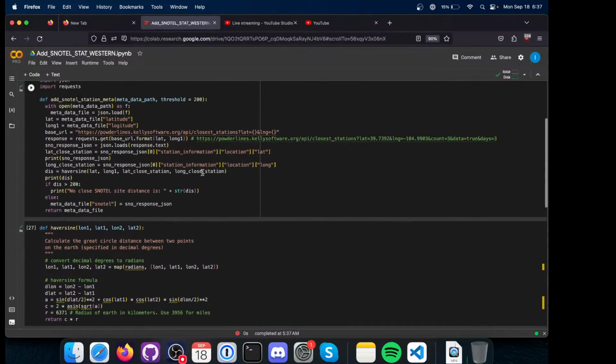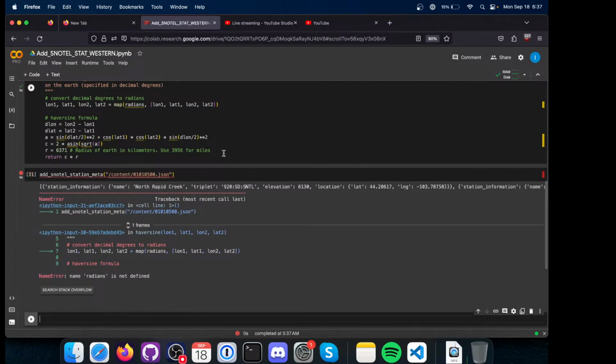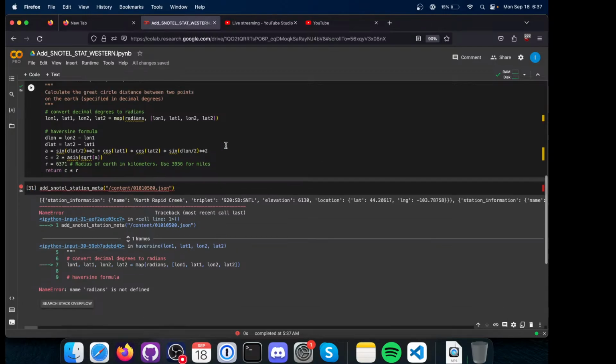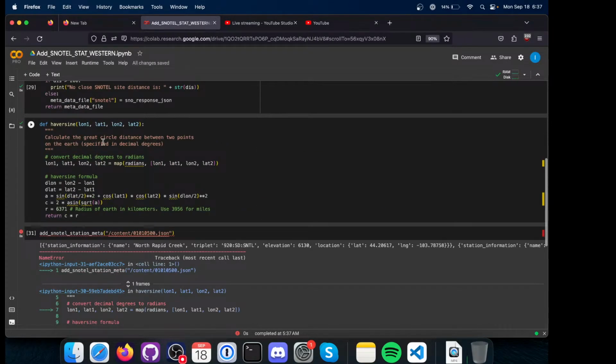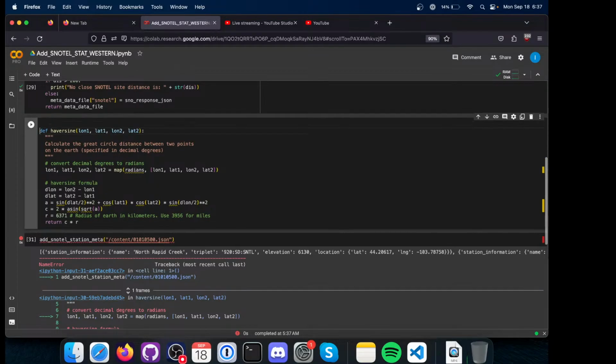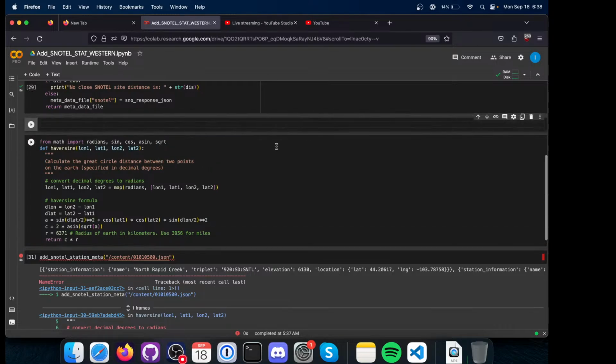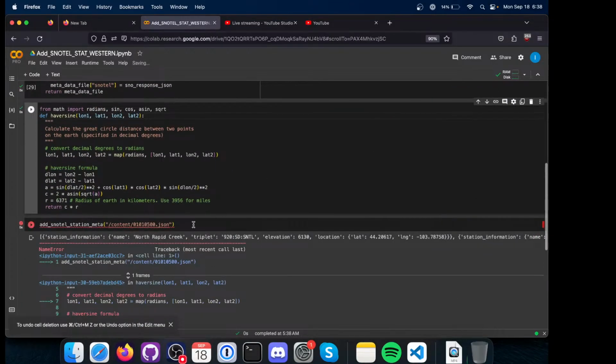Oh, the lng. I don't get the point of that. Name radians is not defined. Oh, I guess we need to use this other stuff. So from math, you import radians, sin, cos, asin. I wonder if you can actually import all that. Wow, it actually imported.